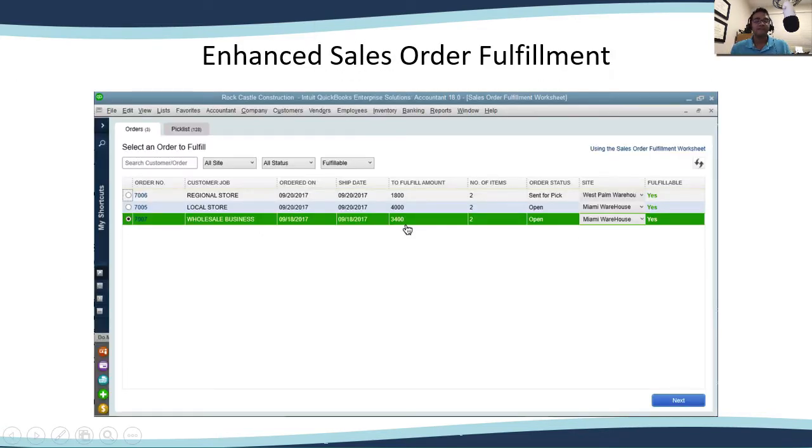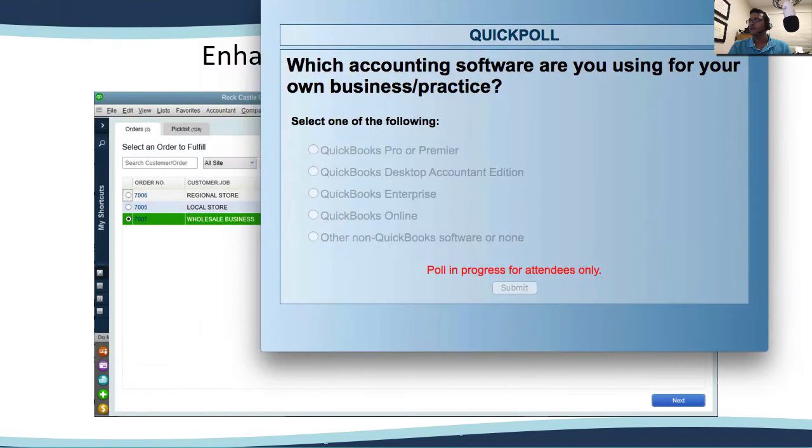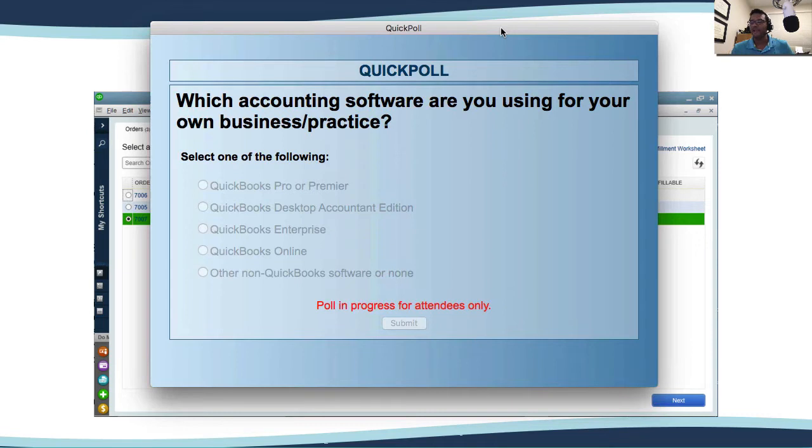Okay, so let's jump into the big feature that was added in 2018, which is enhanced sales order fulfillment. As a matter of fact, let me do a quick polling question. I'll try to do a polling question every 10 minutes or so, because we need to have at least 4 polling questions. So please answer this polling question first. It will only take about a minute, and then we'll jump right into the content.